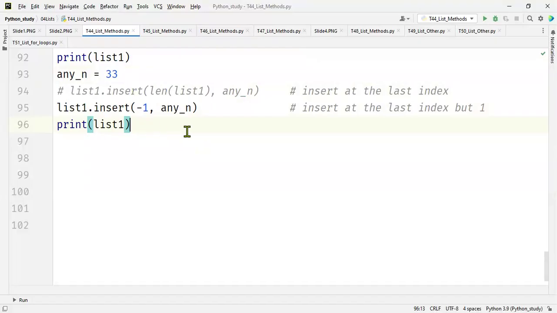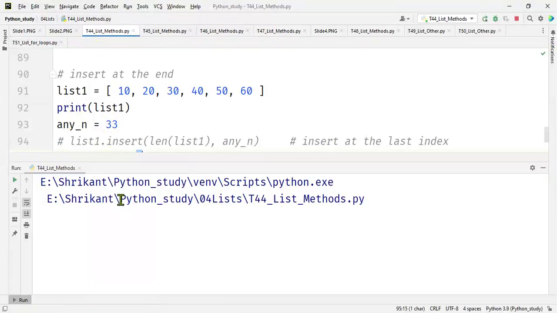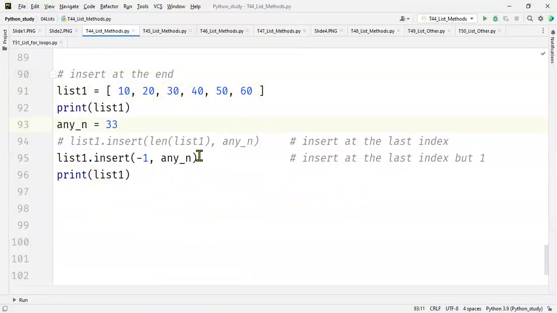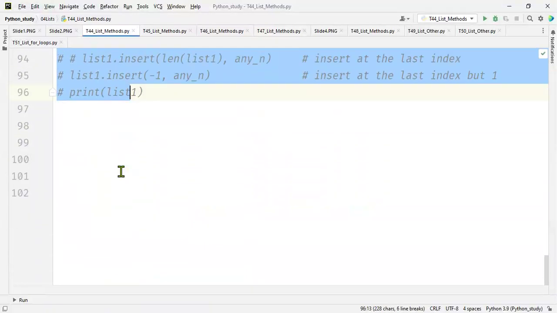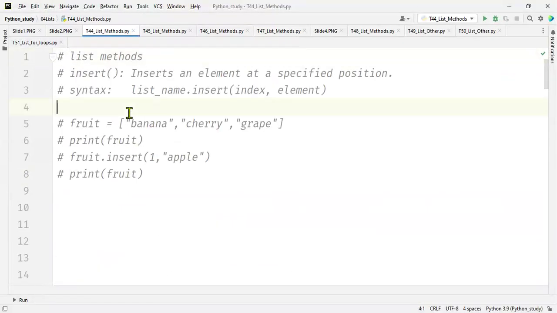Now if you want to give a specific index, you can give -1 index also. That means it will be last index minus 1. So between 50 and 60 it will insert the value. All right, so this is about the insert method.